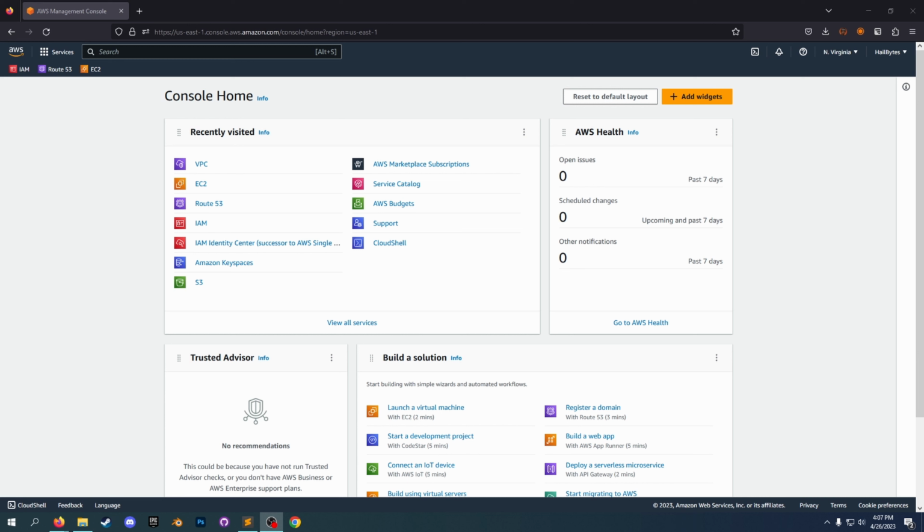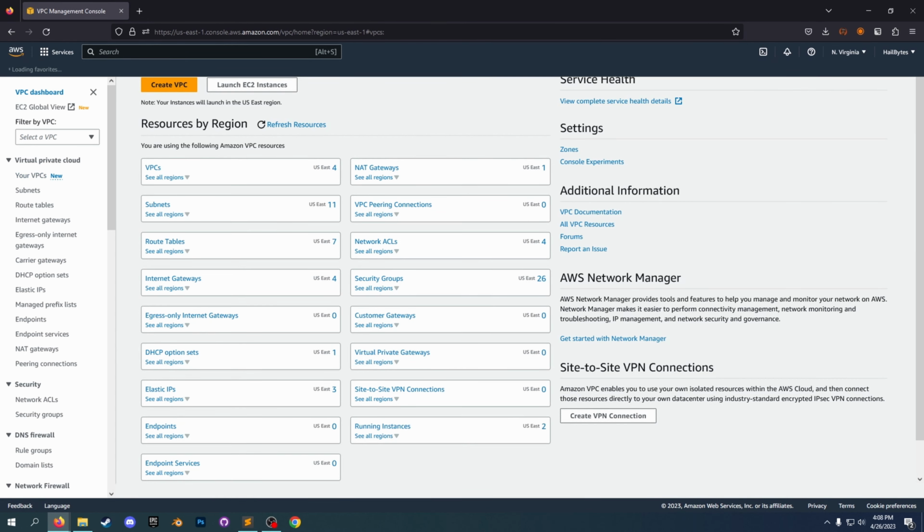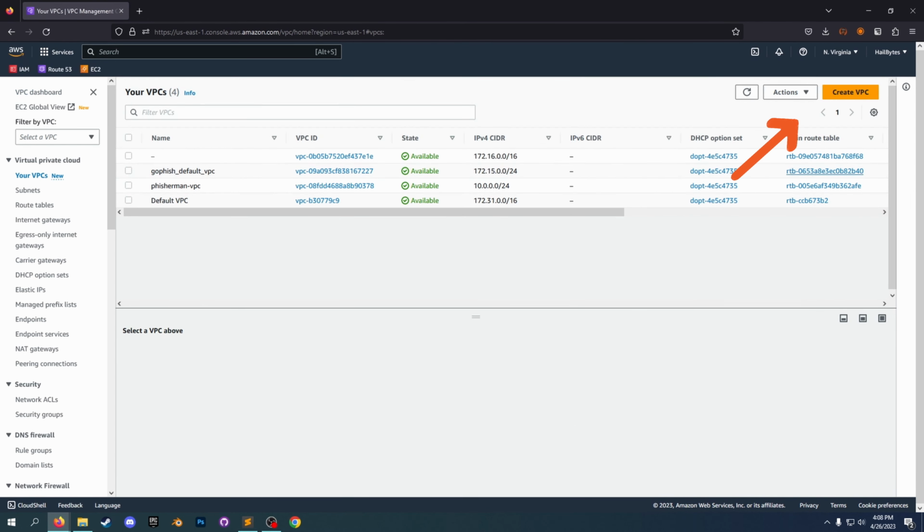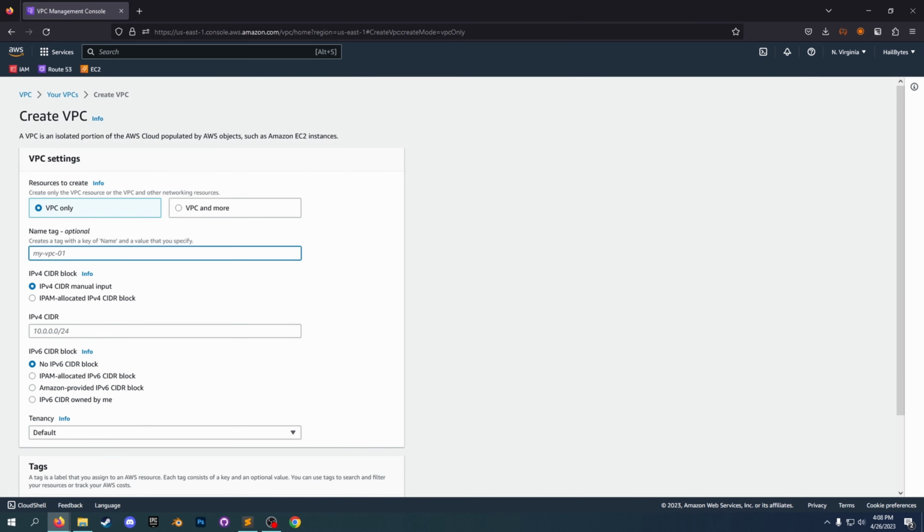To get started, we'll go to the VPC service in AWS and configure our VPC, subnet, route table, and internet gateway in seconds with AWS's new virtual private cloud creation tool. Type VPC into the AWS console search bar and navigate to your VPCs. Select Create VPC and select VPC and more.